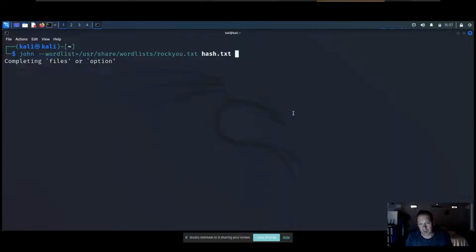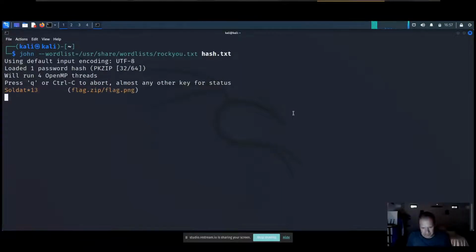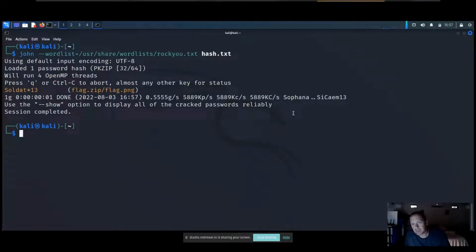With John the Ripper, it's going to do some cool things. The first thing it does is go straight through the wordlist with no word mangling. Then it comes back through that exact same wordlist with character substitution, and then it'll move into brute forcing. So let's see how we do. Might take a couple of seconds. There we go. John the Ripper was able to quickly get the password, which is soldat.